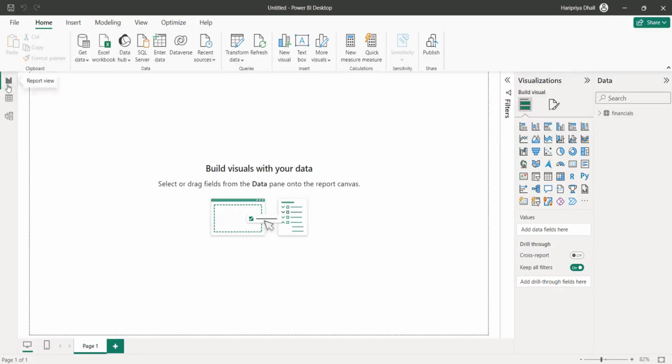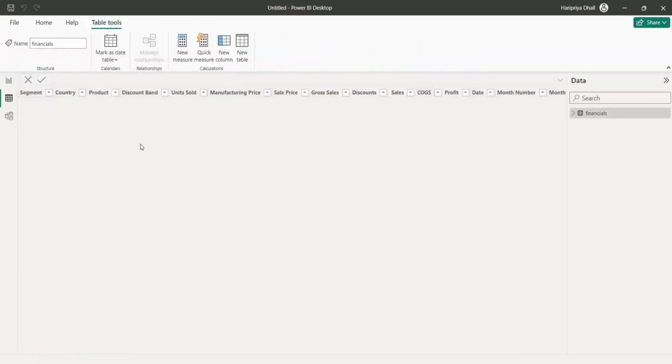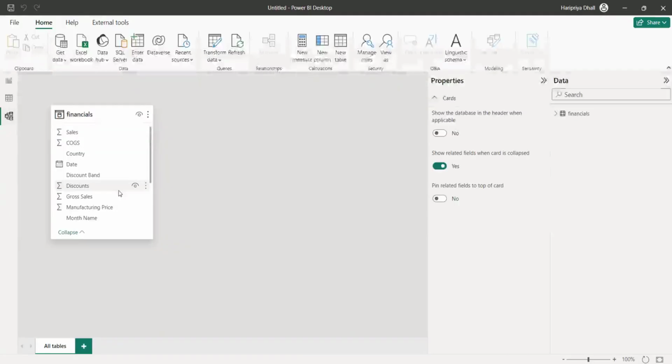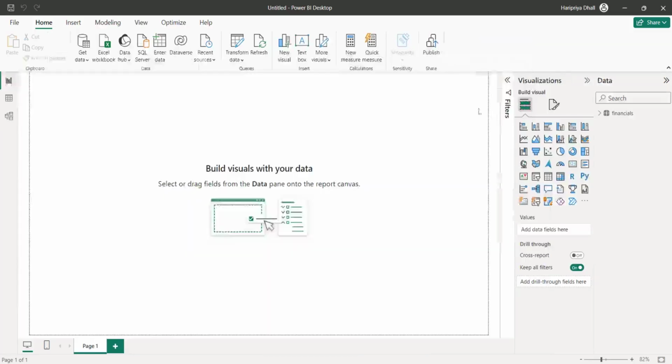In the report view, as I have told you before, we will create our report. In the table view, you can see the whole table which we have loaded to our Power BI desktop, and in the model view, we can create relationships between the tables. As we have only one table right now, we will create the report. To create the report, we will select the visuals from the visualization pane.